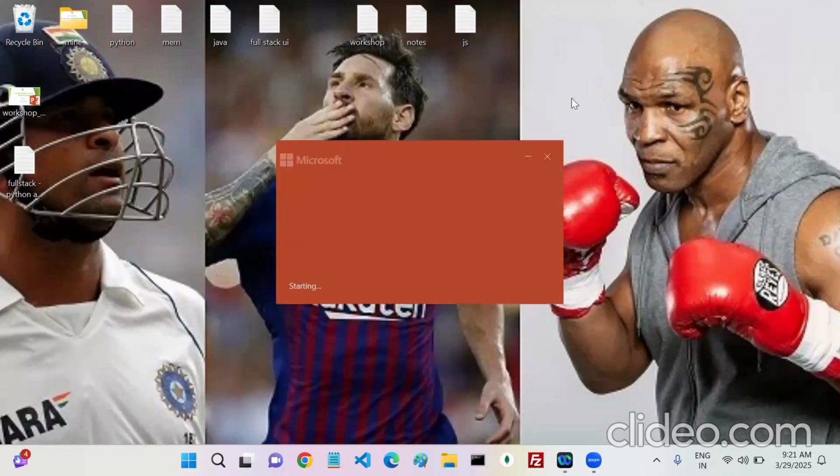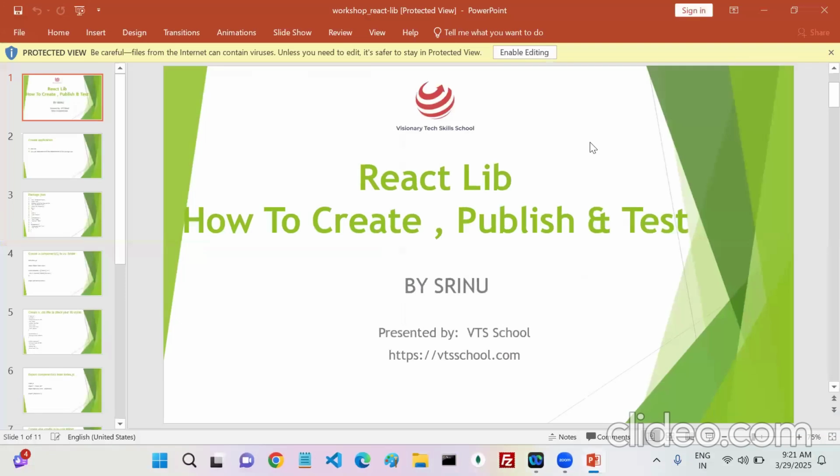So today our workshop is related to how to create our own React library. Once you have created that library, you have to publish it. Whenever you publish, then only the remaining people in this world can use that library. So you have to create your library first and then publish it. Once it is published, as an end user, you can test whether the library you published is working as expected or not. Okay, so this is our goal.